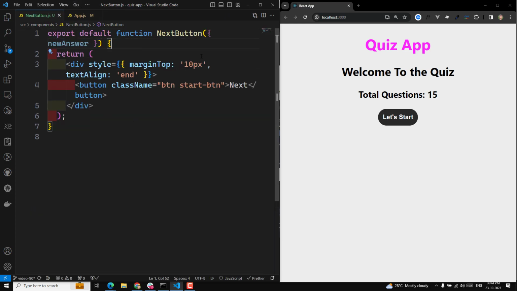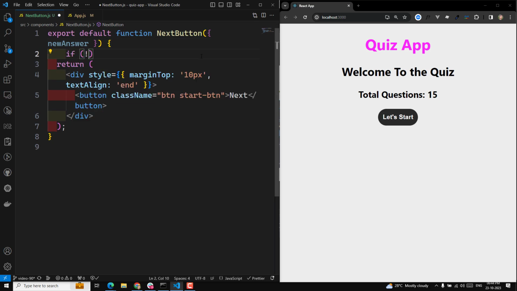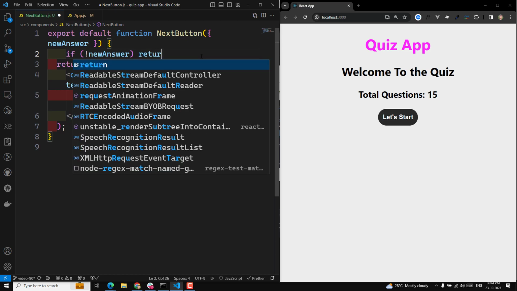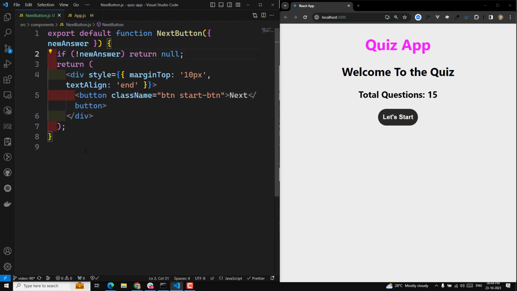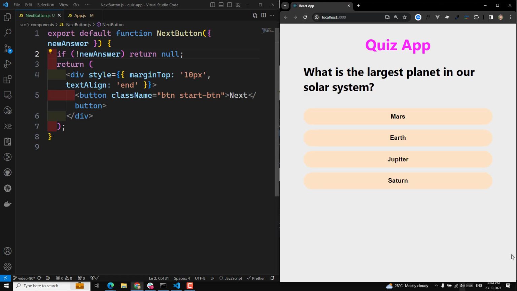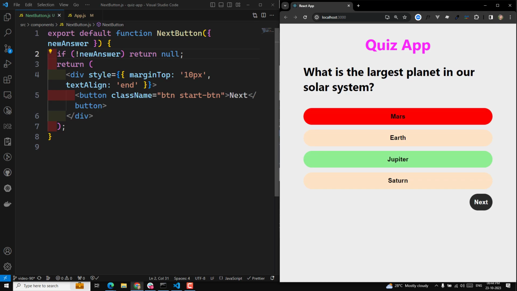Here I can write that if there is no new answer, then we can directly return null. That means we should not show any HTML. If you refresh this page and click on let's start, here we are not showing any next button. If I successfully select the answer, then we show a next button. So this is how we will be showing it. Up to now everything is working fine, and we are able to show the next button.